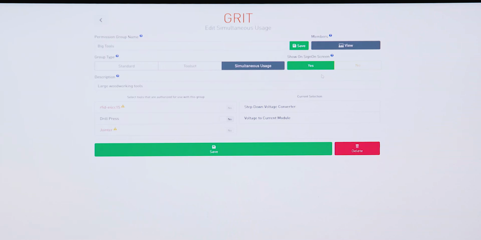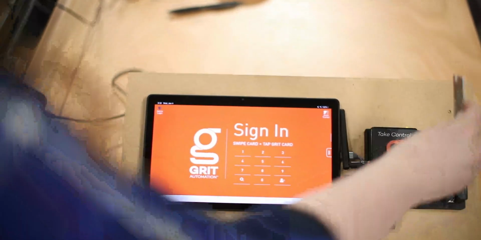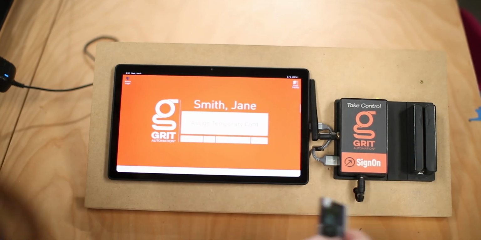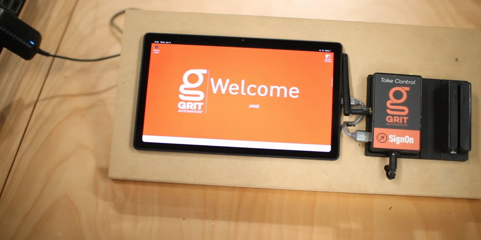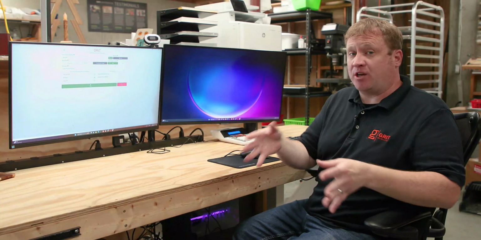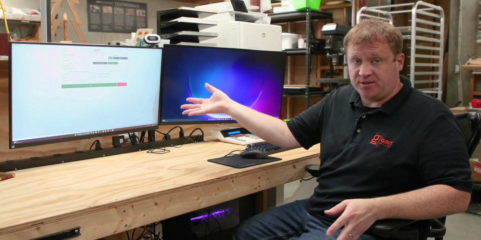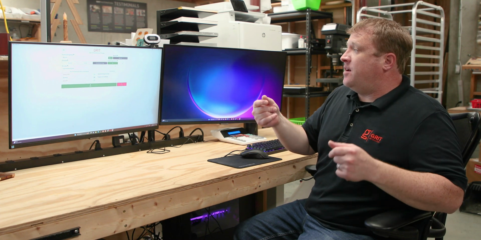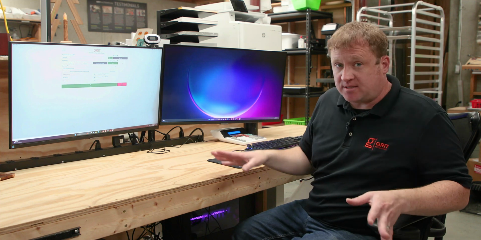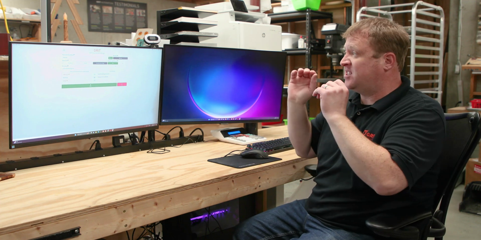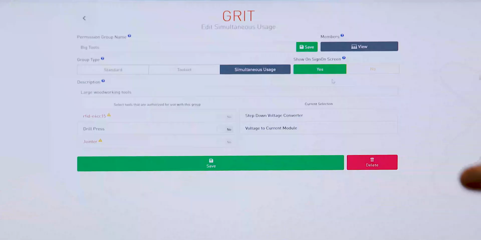Next to this, we have this show on sign-on screen. This setting controls whether or not this permission group shows up on the sign-on kiosk screen so that student workers can assign this permission group to users from that front-end kiosk screen, instead of having to go into the admin section to assign a user permissions. If there are permission groups for tools that you want to ensure that no one else can get access to, other than someone who has admin rights, you can say no to this setting and it can't be assigned from the sign-on screen.